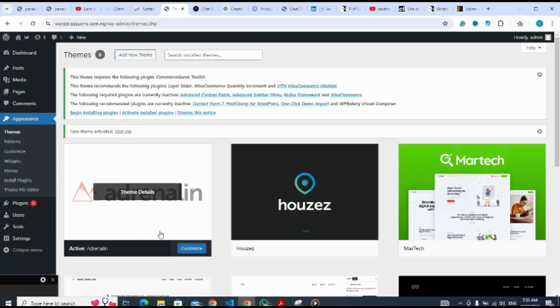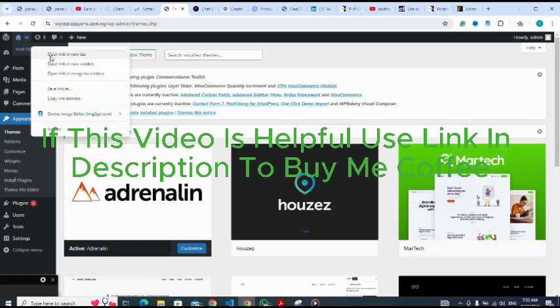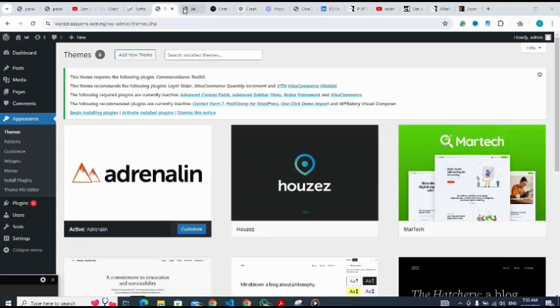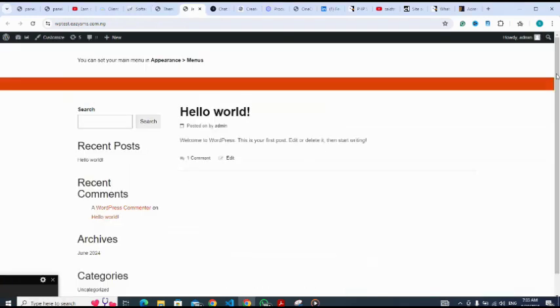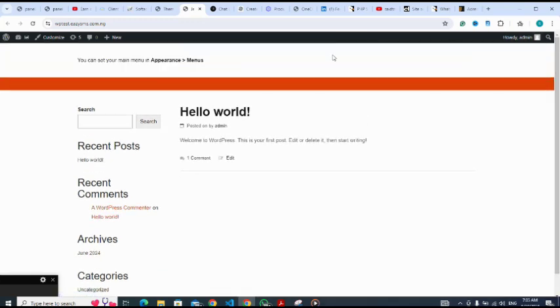Now as you can see, it is placed here, customize. Every other one is not like that because this is the fourth theme now. So let me open the site. Right click, I want to open in a new tab. So let me go to the site. Here it is. I have uploaded it. So let me go back to my dashboard.